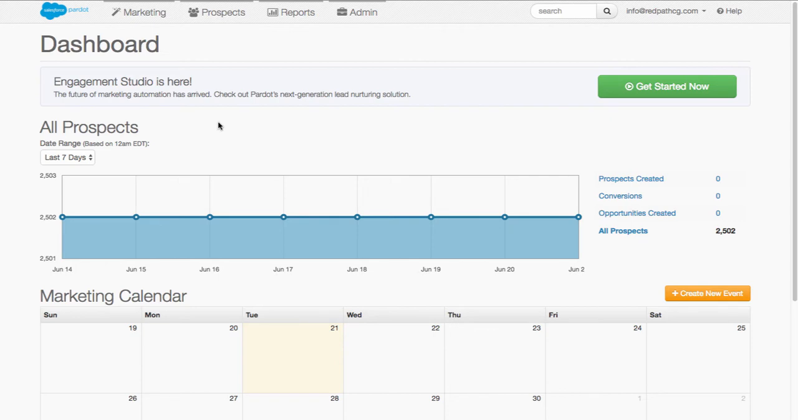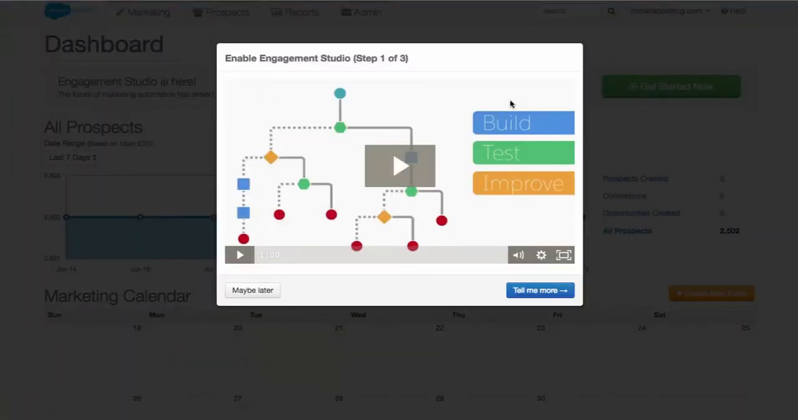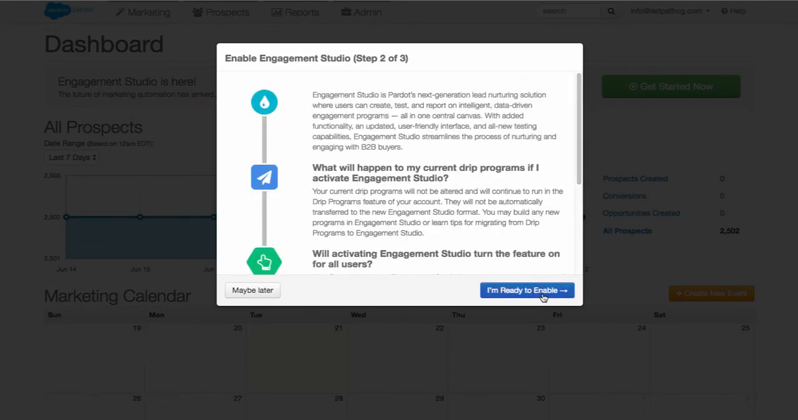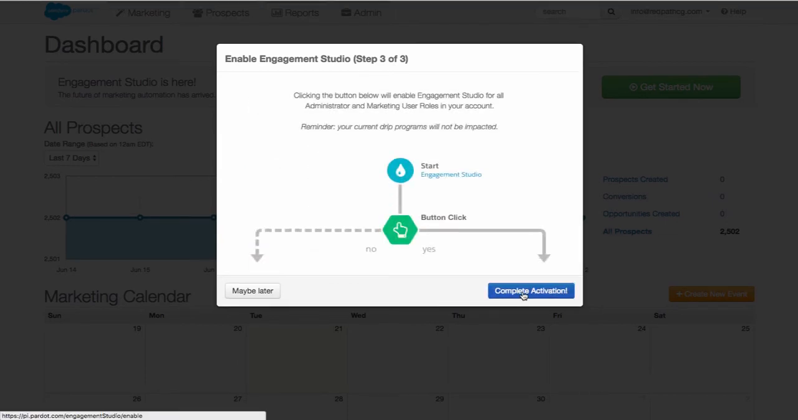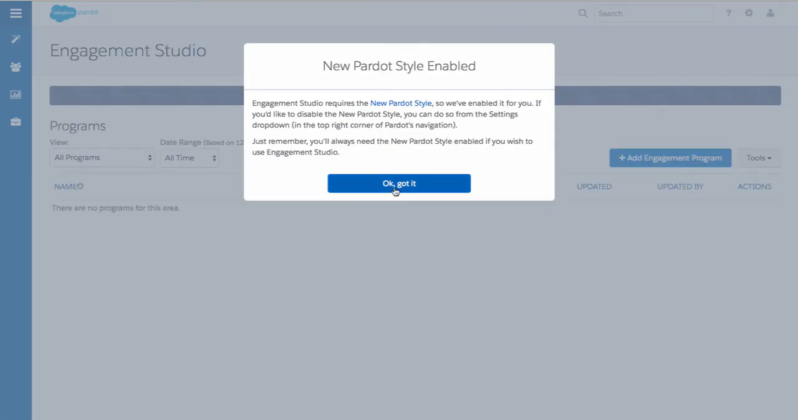To get this activated in your org, you're going to want to click on the Get Started Now button, which will walk you through three steps to watch a video, learn a little bit more, and then once you're ready to enable, we're going to complete the activation. Upon activating the Engagement Studio, it will activate the new Pardot style, which mirrors the new Lightning interface with Salesforce. So we're going to click OK, got it.